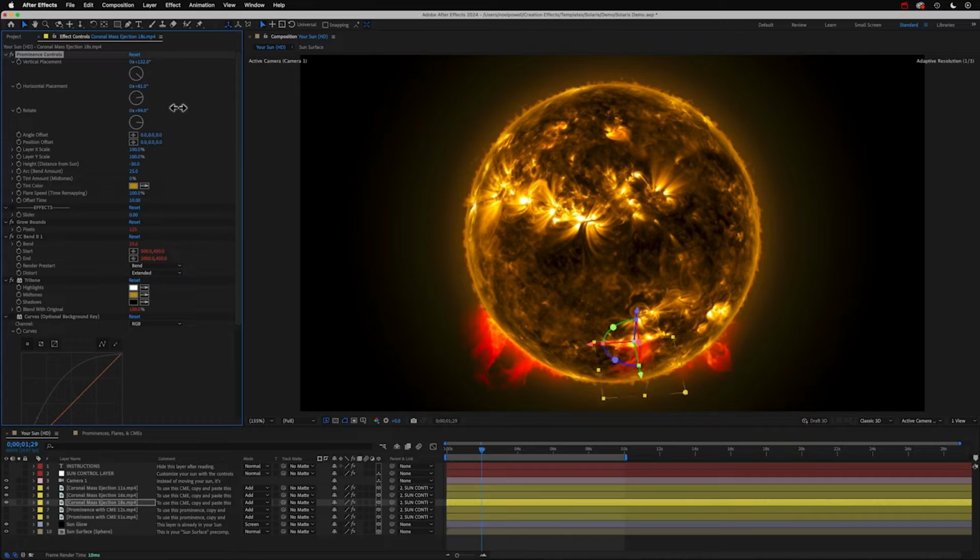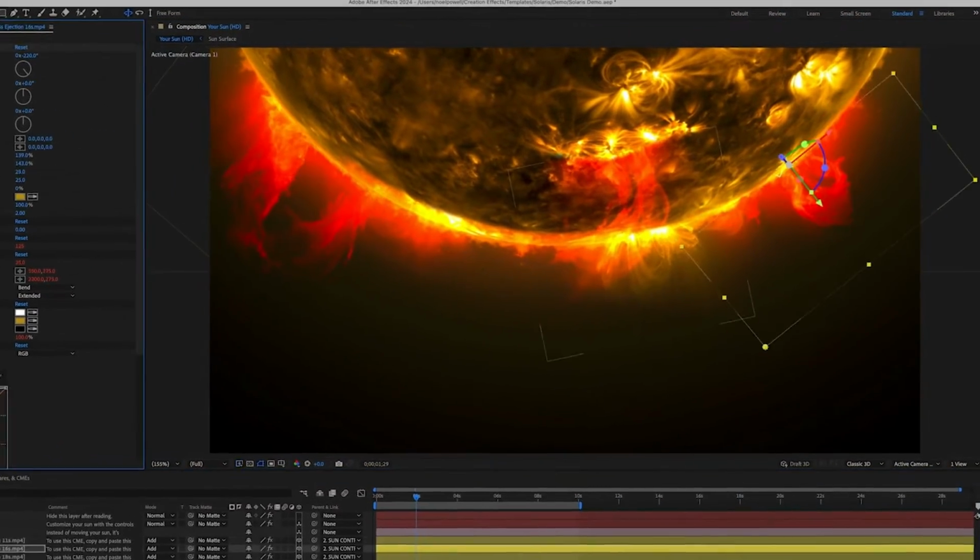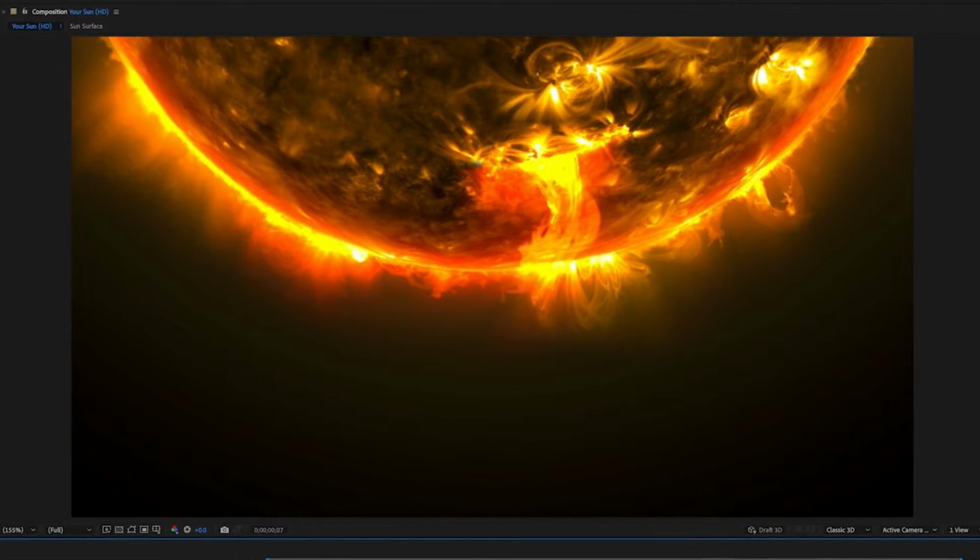And it includes a bunch of other effects as well, such as lens flares, heat haze, sound effects, star backgrounds, and some heat-themed title effects.